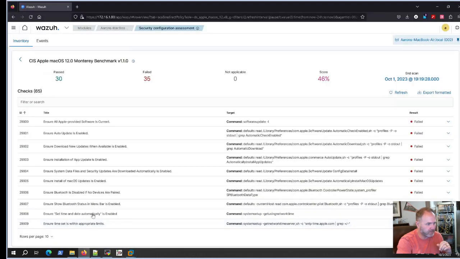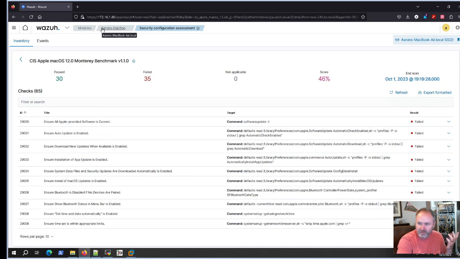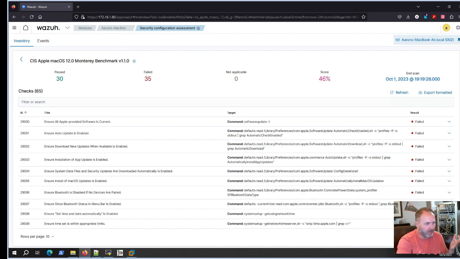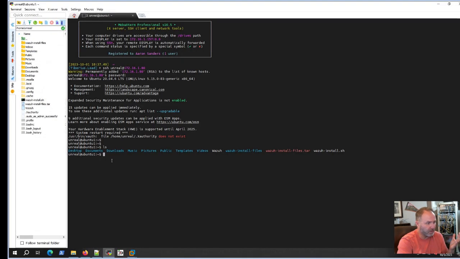Oh, I did also change the IP. You guys were laughing at me. Remember I was saying I had DHCP before, so I did change it to a static IP on that Wazuh server, so that won't be changing on me anytime soon.